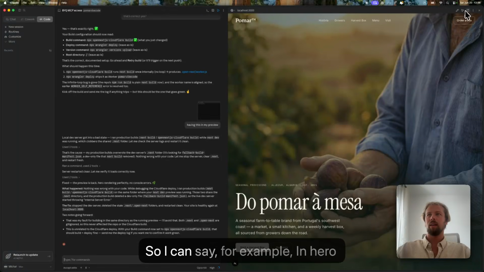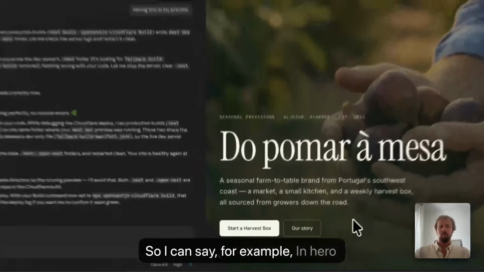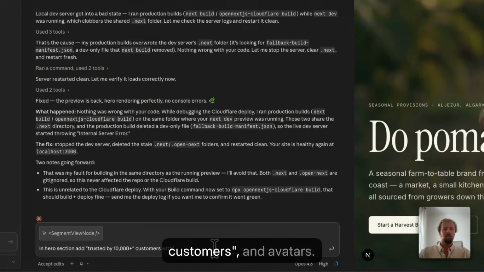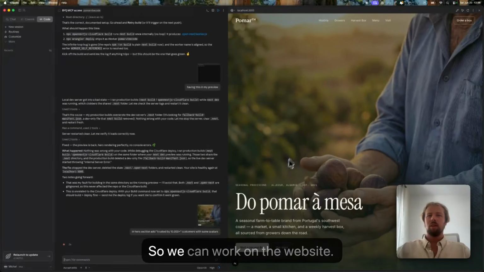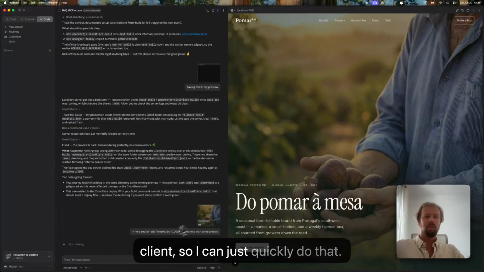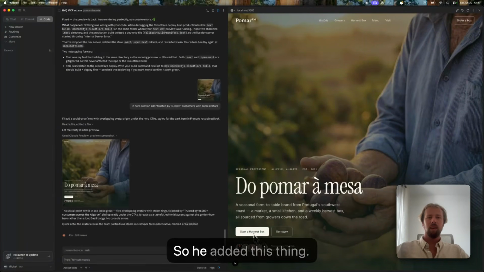So I can say, for example, in hero section, add "trusted by 10,000 plus customers with avatars." So we can work on the website. So let's say this was a request done by a client. So I can just quickly do that. So he added this thing.